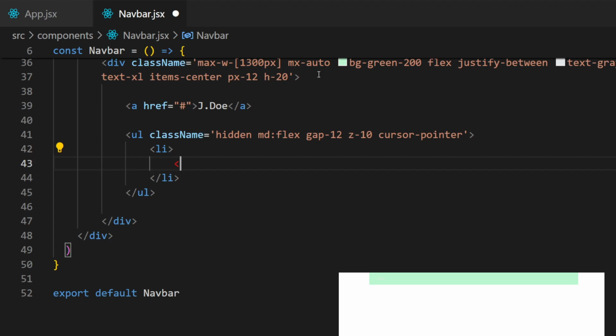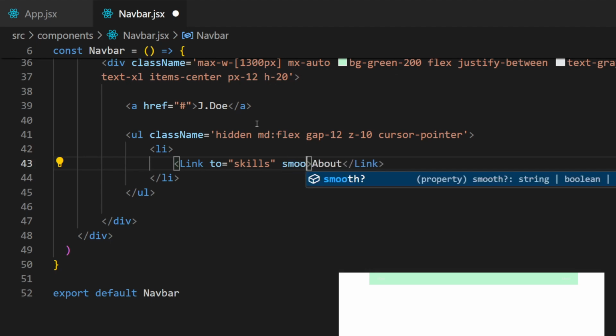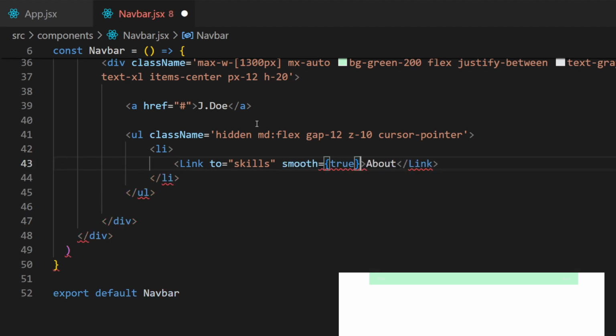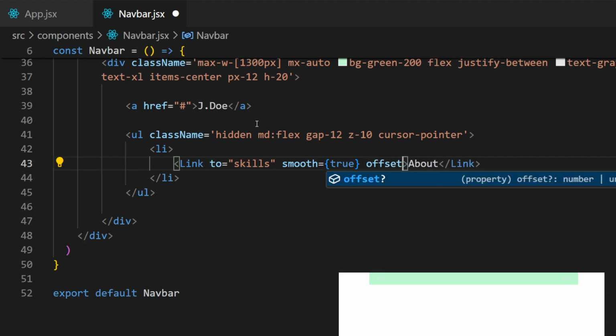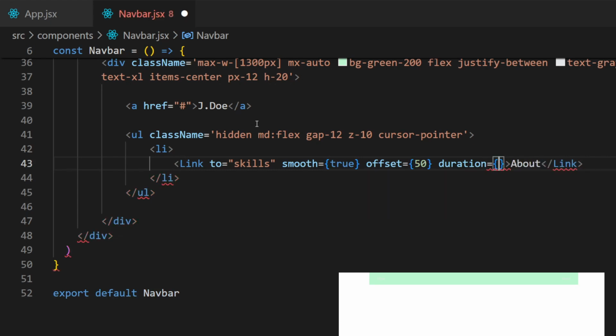And inside this list item, we will use a link tag. And inside this link tag, we will put the name of the section. So first one will be about. Now we need to add where this should take us. So it will take us to about section or skills section. Then we will use smooth true because we will be using a smooth scroll, and we need to set the smooth offset, which will be 50, and also duration of the smooth scroll, which will be 500.